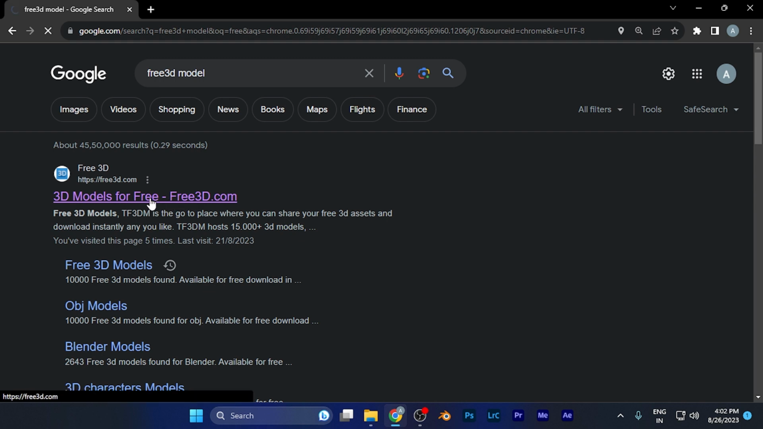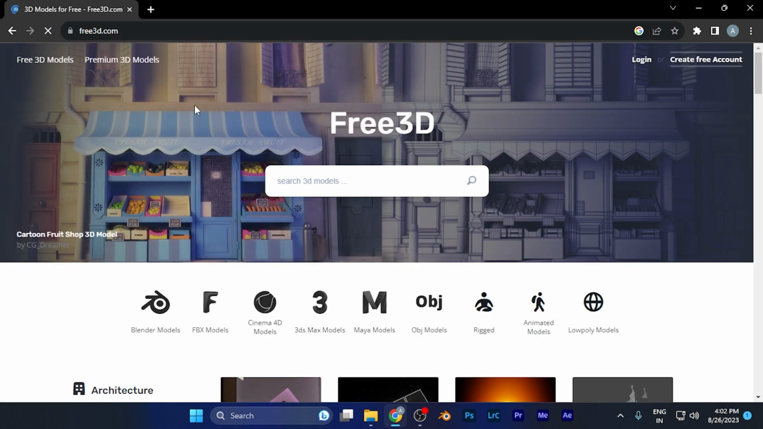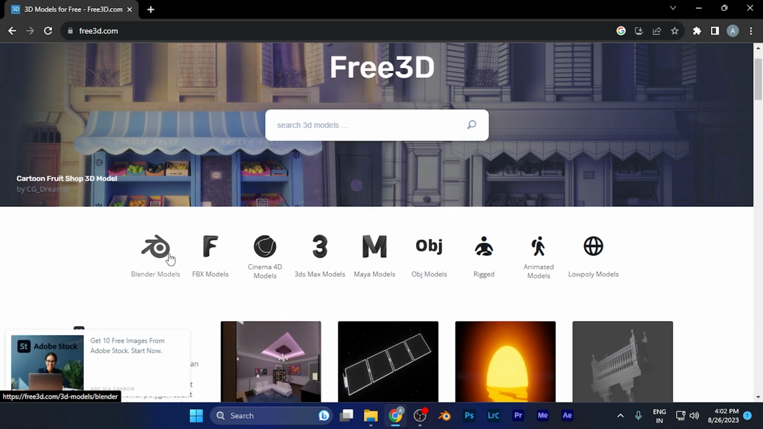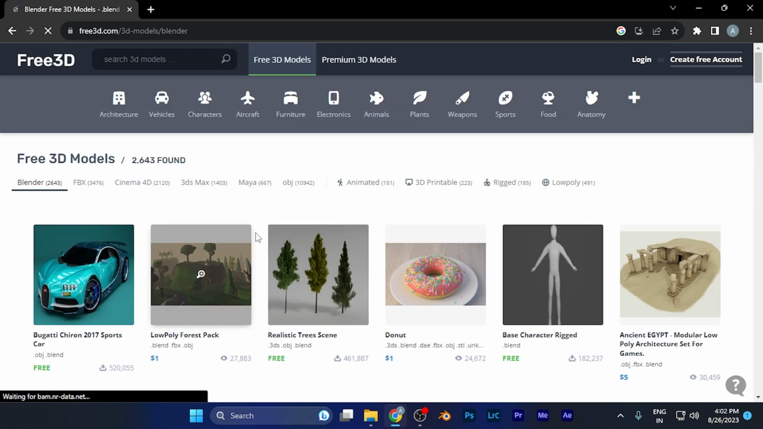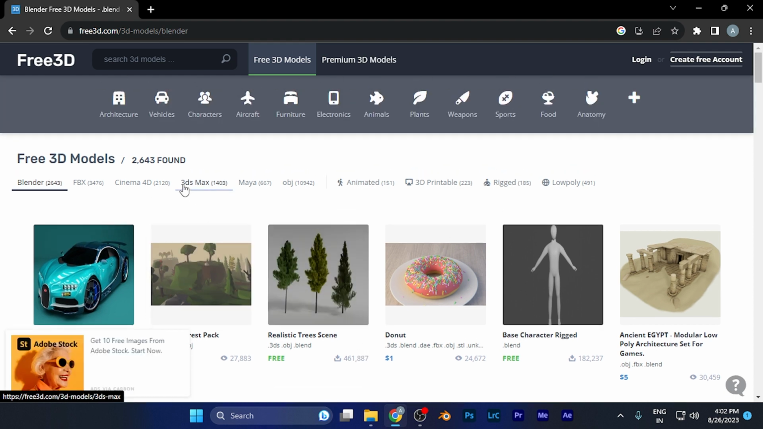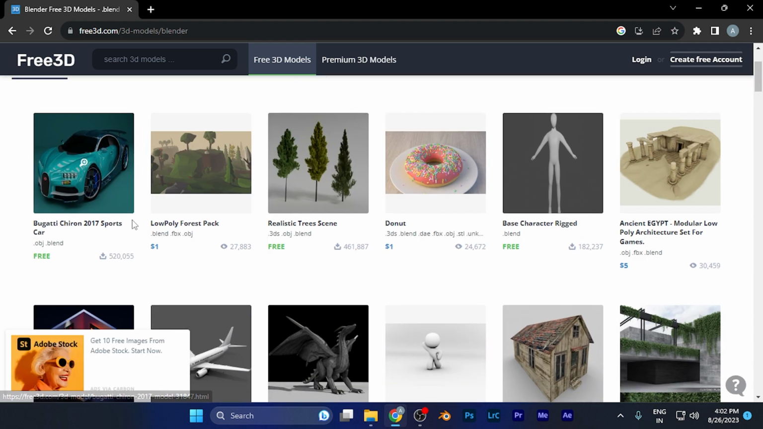Just simply click there. When you click there, this is the home page of this website, and from here you can select the type of 3D model you want to download, and the first one says Blender models. Just simply click there. Now all the models that are available here to download are of the Blender file format only. There may be some other file formats as well, but they are obviously the blend versions also. So you can just simply select the version that you want to download.